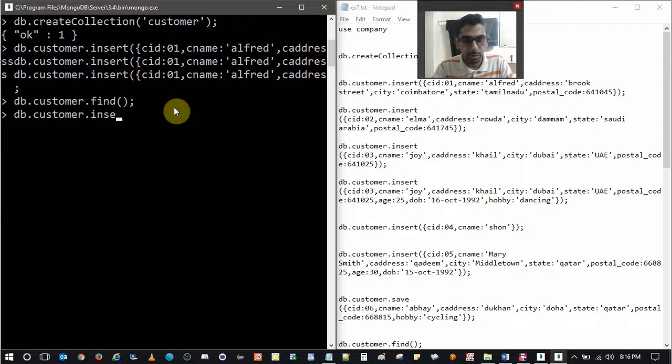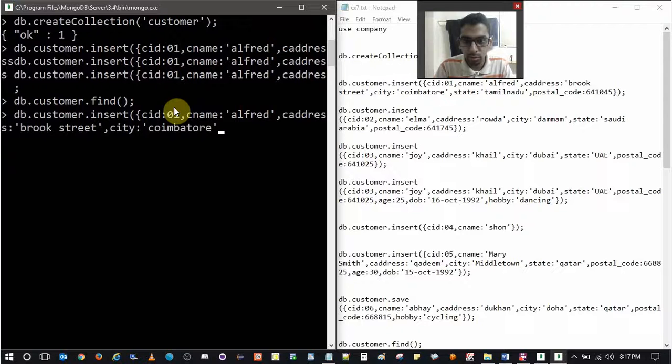Alright, insert bracket key value CID 01, comma CNAME, colon code Alfred, quote, comma C address, colon quote Brook Street, quote, comma city, colon quote Coimbatore, quote state Tamil Nadu, postal code, oops.